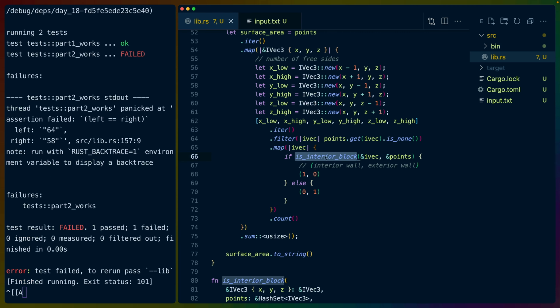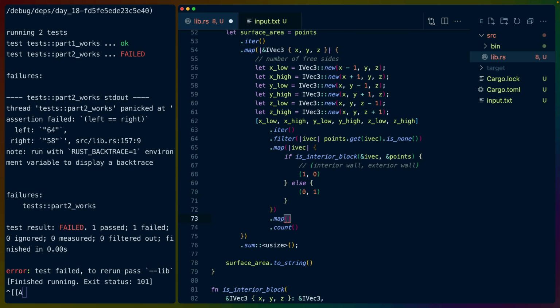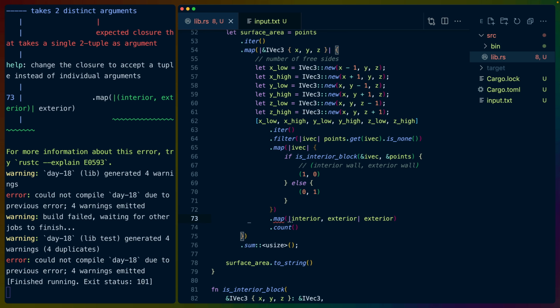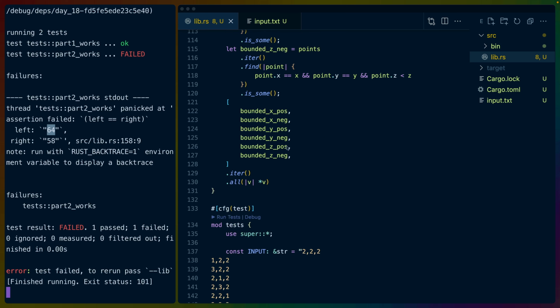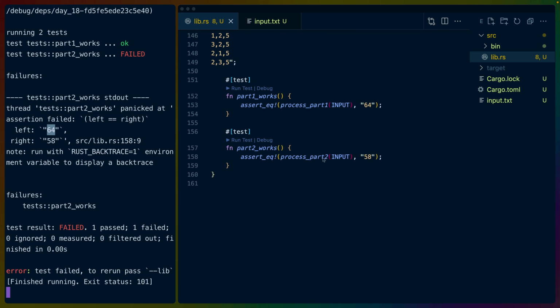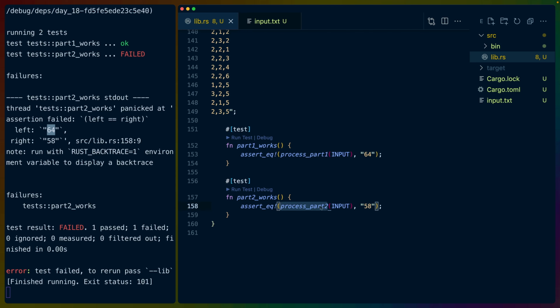So is_interior_block gives us left-hand side. Otherwise we get right-hand side, and we don't want to count here. I think we just want to count exterior blocks. The types here are wrong, of course. Interestingly, we still get 64 for our answer, but we need 58. I didn't accidentally call part 1, right? Okay, cool. I've made that mistake before where I call part 1 in the part 2 test.